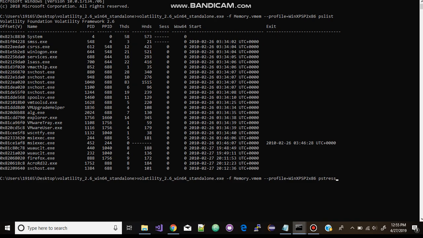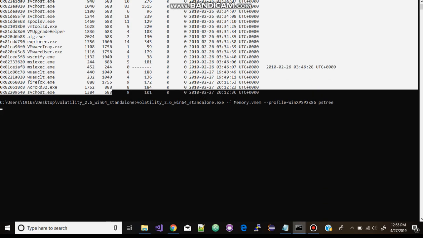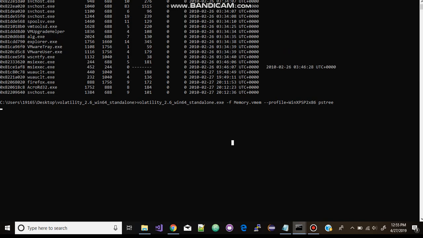And pstree is a data structure, it displays this information using a tree. You can see that, but just wait. Pstree lists all the processes in a tree format.